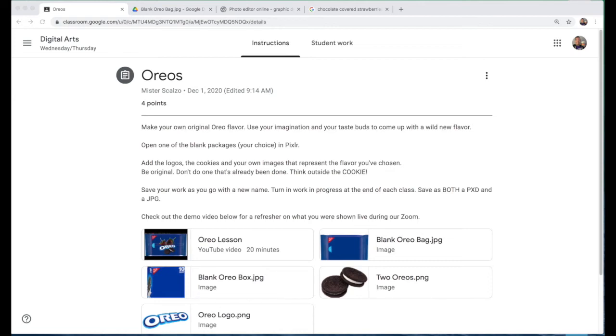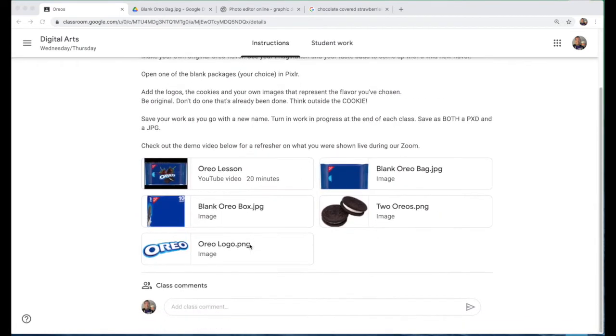Okay, everybody, today I want to just go over how to begin building your own Oreo packaging with your own special created flavor. So, what I'm looking at here is a kind of a toolbox of items you'll need in order to build your new flavor. So I've got basic instructions, and down here are some photos that I can use.